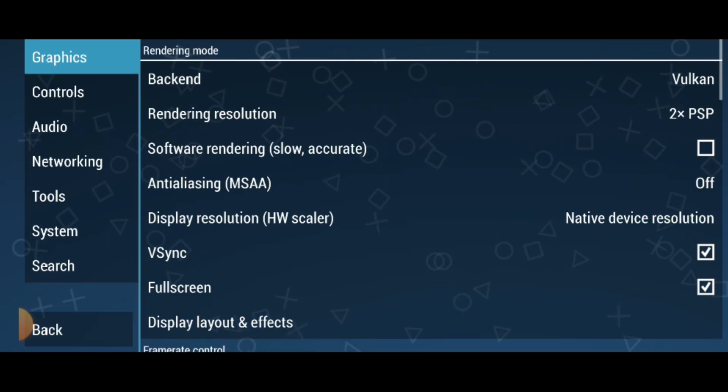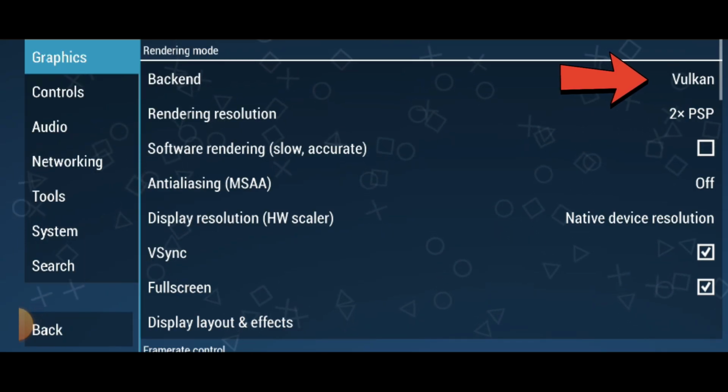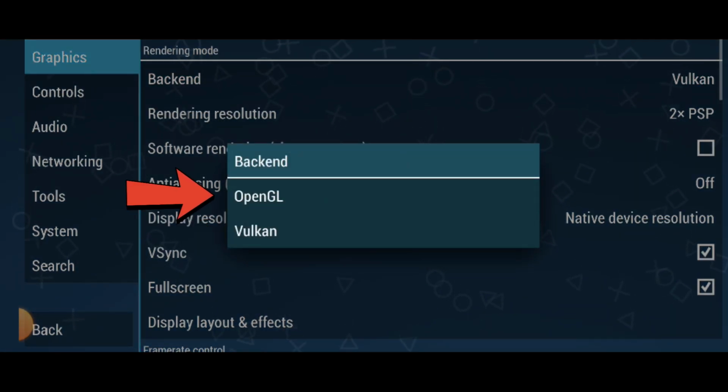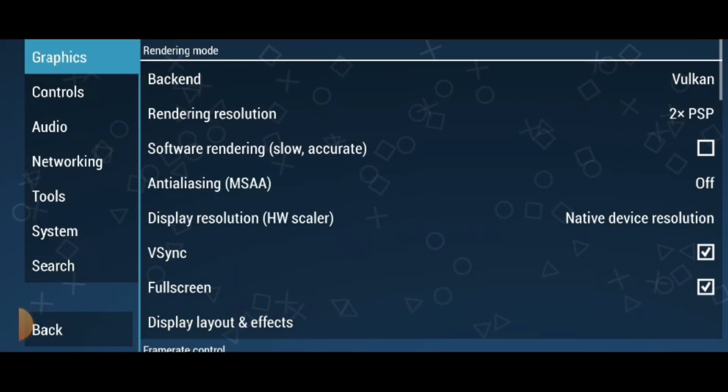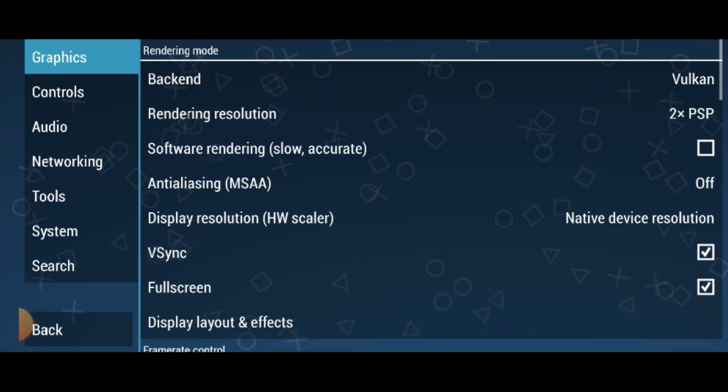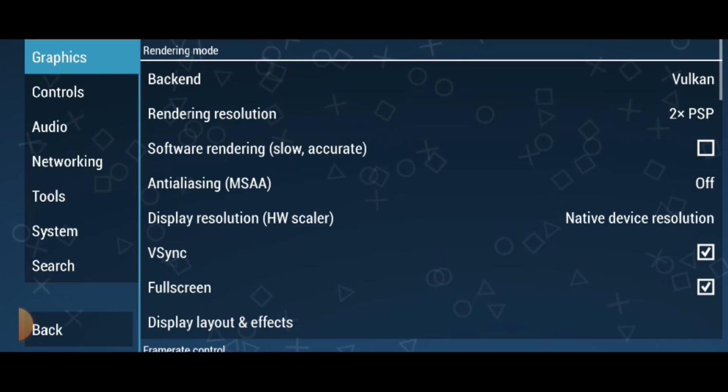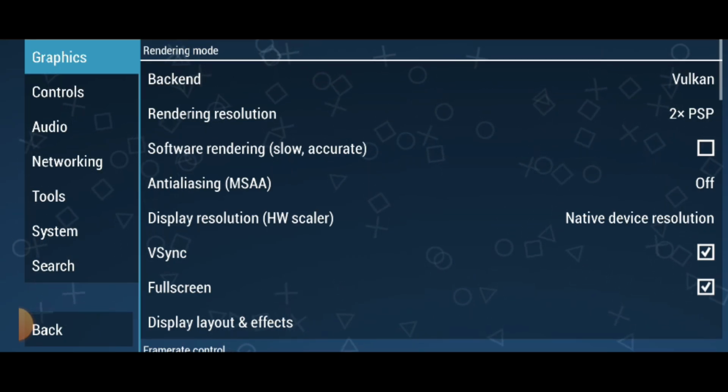In the graphics section, you'll find two rendering options, Vulkan and OpenGL. Vulkan is recommended for better performance on low-end devices, while OpenGL is ideal for higher quality on more powerful devices. Start with Vulkan, but switch to OpenGL if your device can handle it.